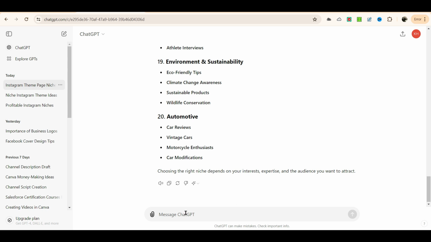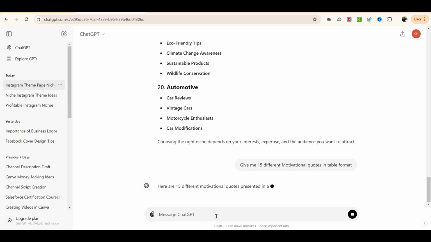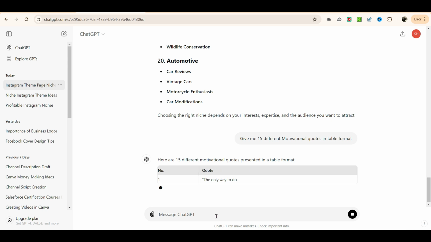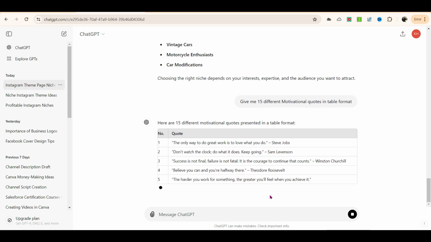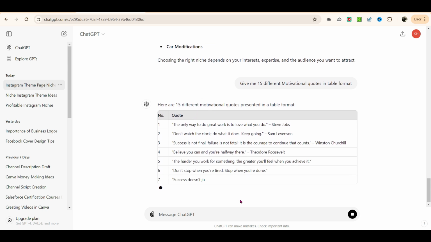Let's see. The first important thing is I have selected motivation and self-improvement as my theme page. So we are going to say, give me 15 different motivational quotes in table format. It's going to create a table and list down 15 motivational quotes. The only way to do great work is to love what you do, Steve Jobs, things like that, right? So these are the different quotes that I can use.